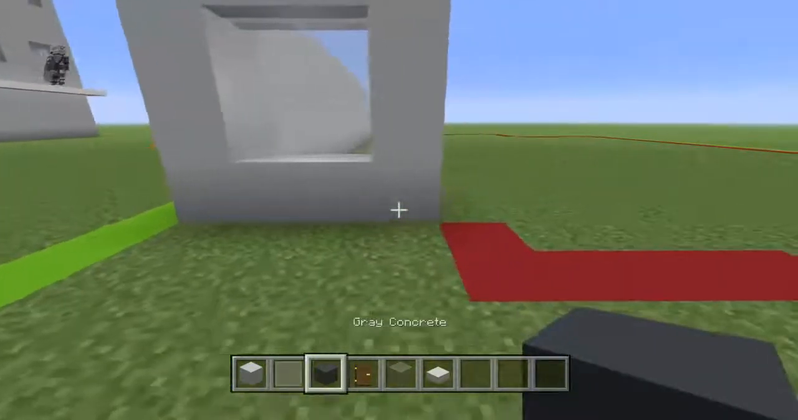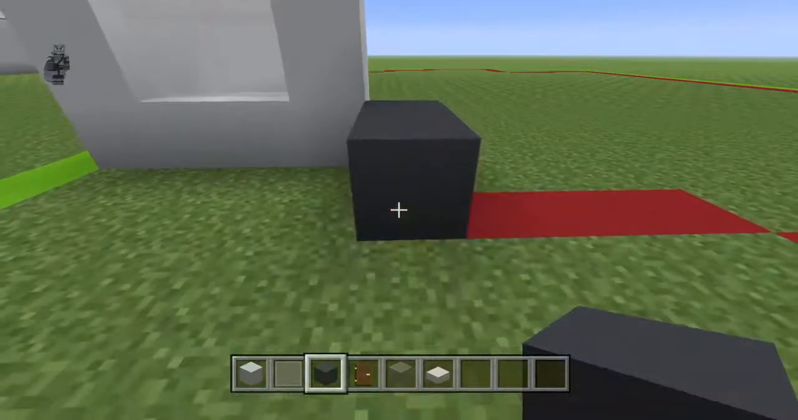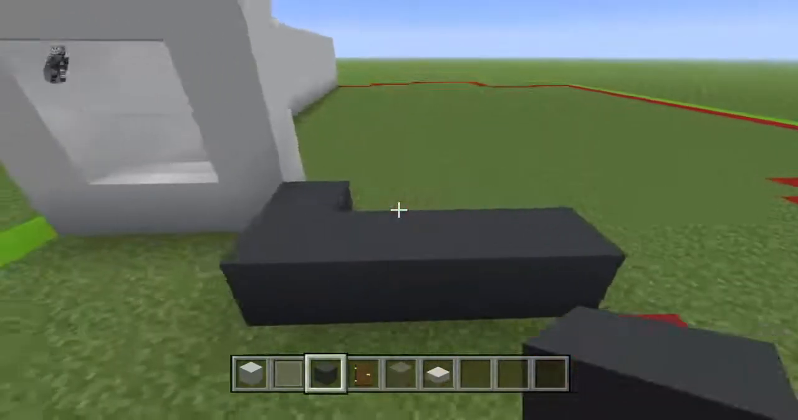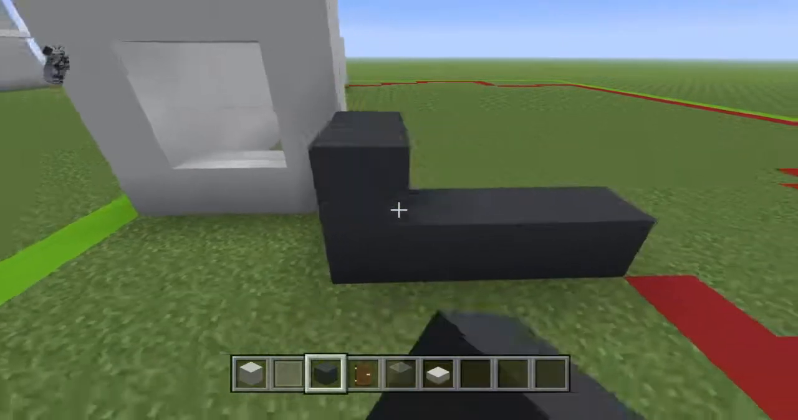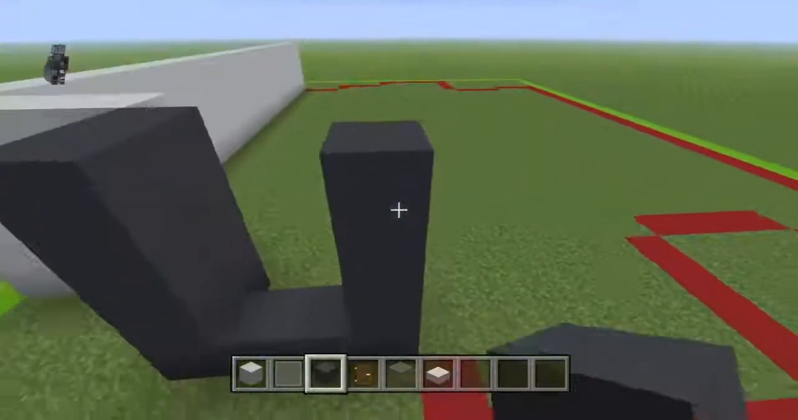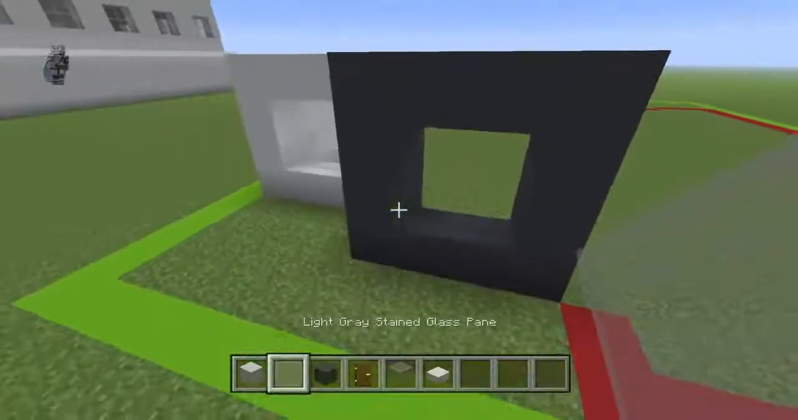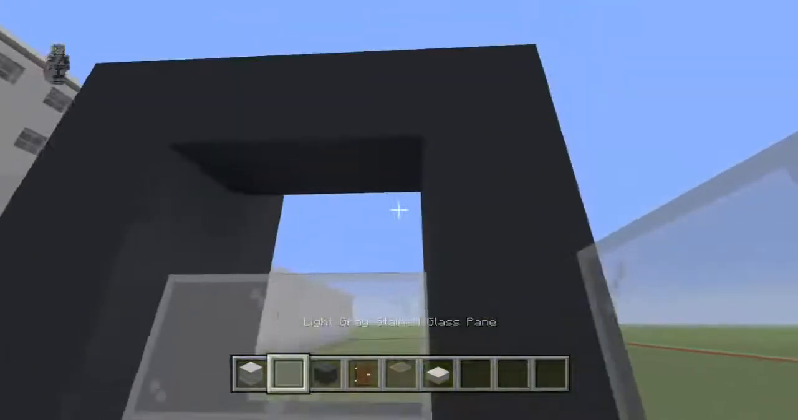We should be at the fun part, by the way. Go forward, down to the right, and place a gray concrete. Go forward 1 and right 3. Place a gray concrete on the left and right. Actually, place 3 rows of gray concrete on the left and right. So on these 2 and this one. And then connect the top together. Fill in this open gap with light gray stained glass panes.